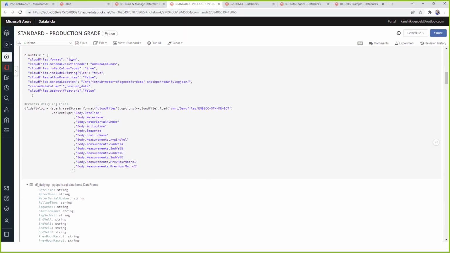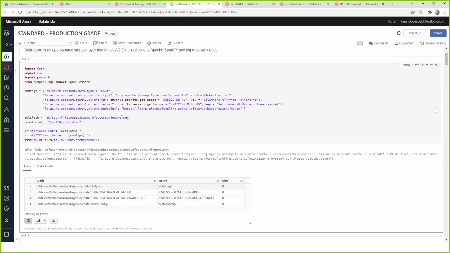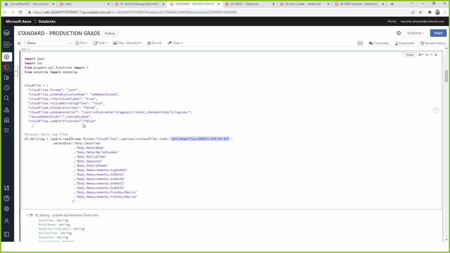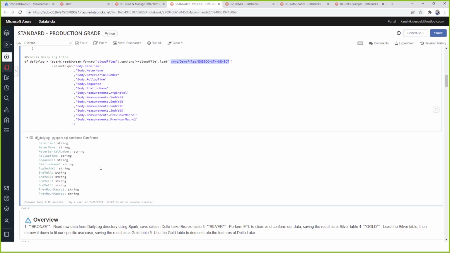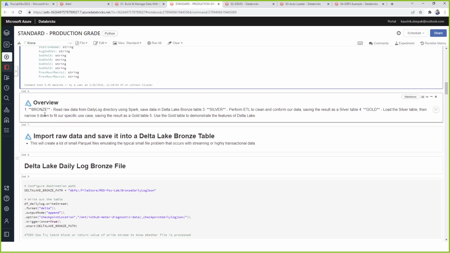So here I'm processing the JSON file, and for the location from where I want to load, I did the mounting. You can do mounting, or it's totally up to you. And then I have processed those files. Once I have processed them, I'm getting the schema of the files, and then we need to use the logic of why we need a bronze table.